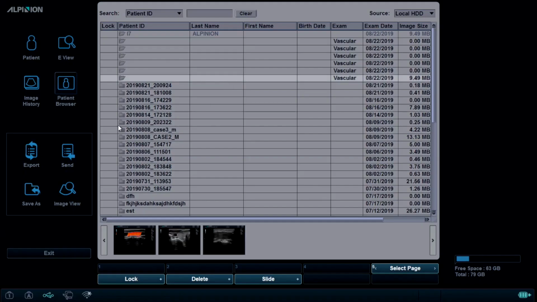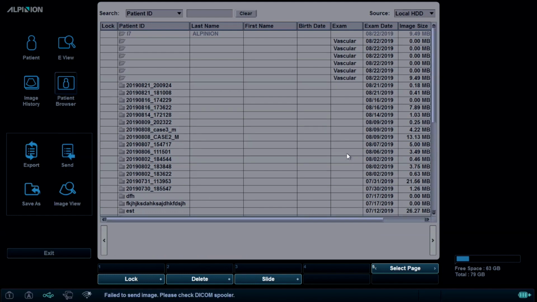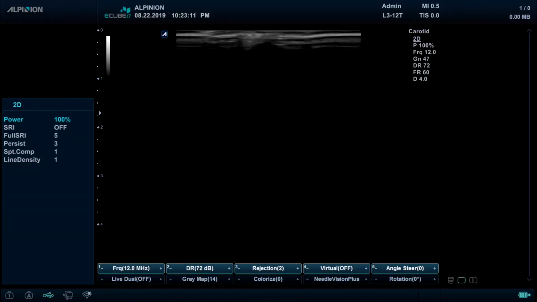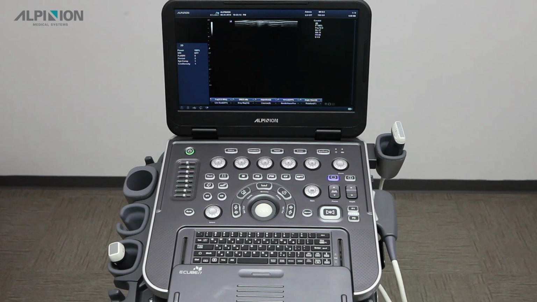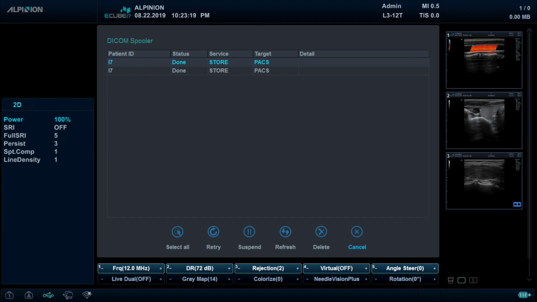Send allows us to send data to PACS. Select your PACS server and send. After sending, you can check the status. Set one of our user-defined or numeric keys as DICOM spooler. It displays the status of all DICOM transfers which have been sent or which have failed.